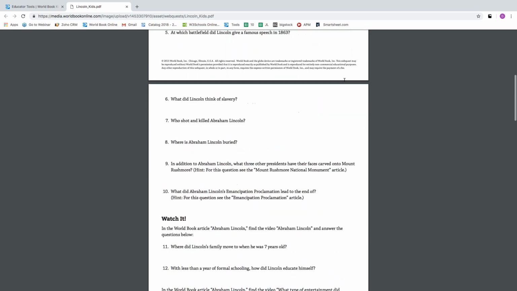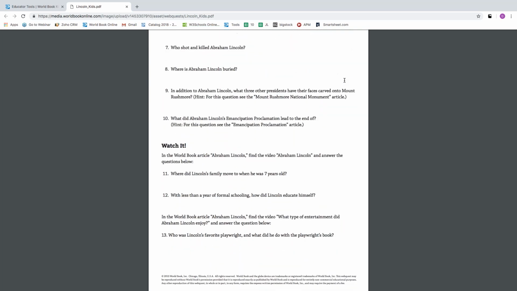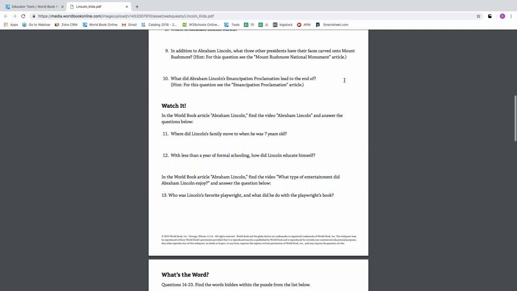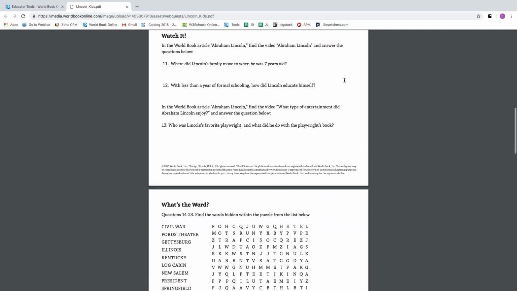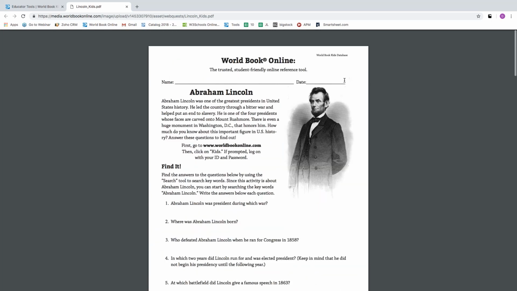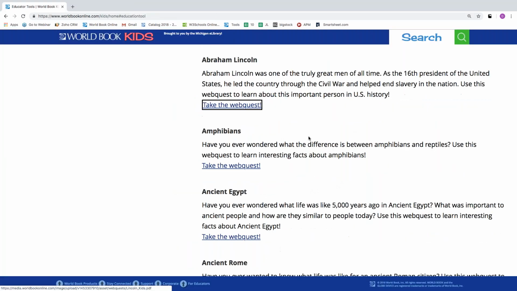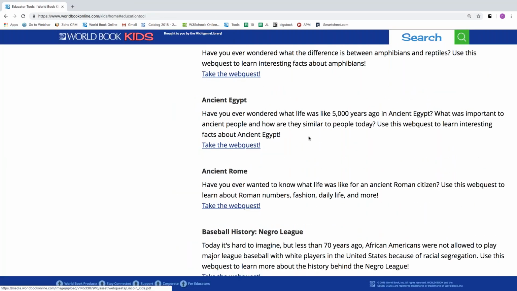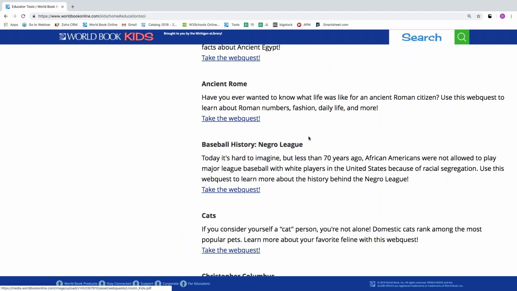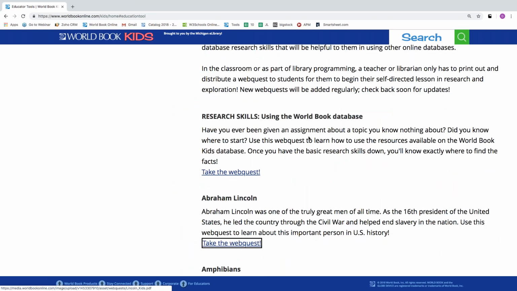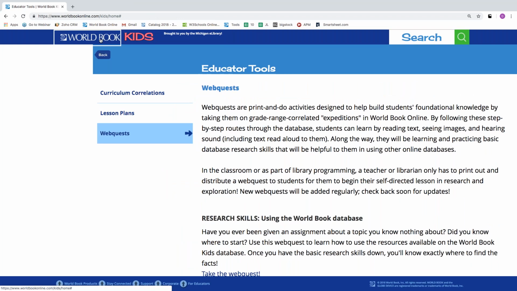Here they have to read different articles, watch different videos, and they'll end with a fun word activity. If I scrolled all the way down, you would get your answer key. These are really great print and do activities to do as a family or extensions on homework, or if your child is interested in a specific topic, we have a ton of different web quests available for them here. Kind of like an online scavenger hunt through World Book Kids.